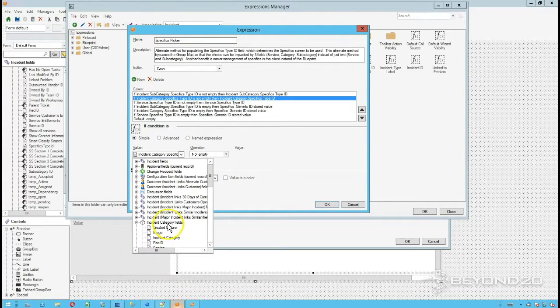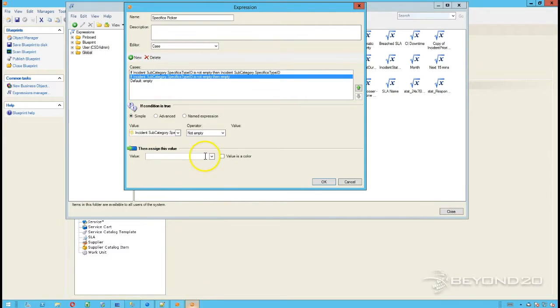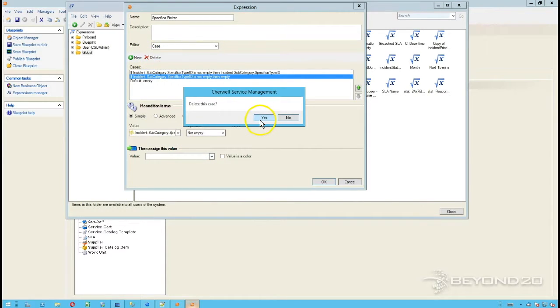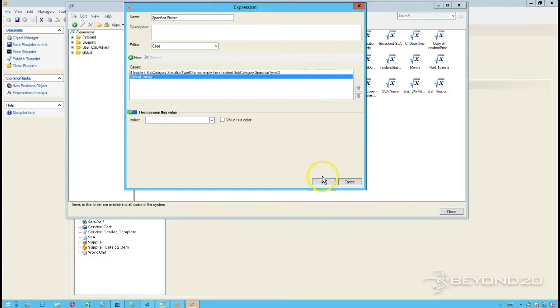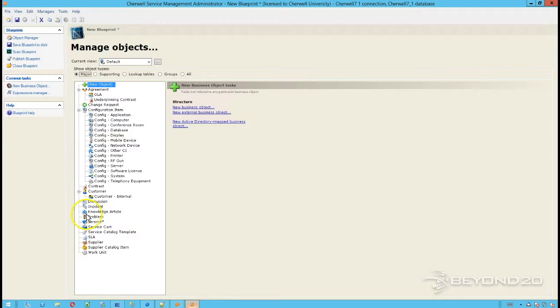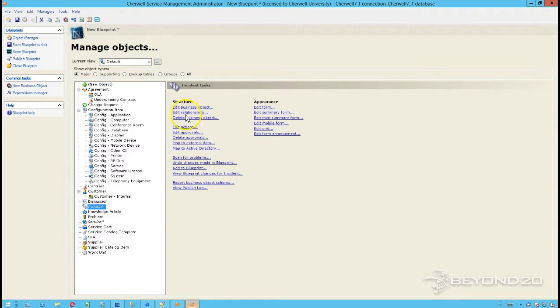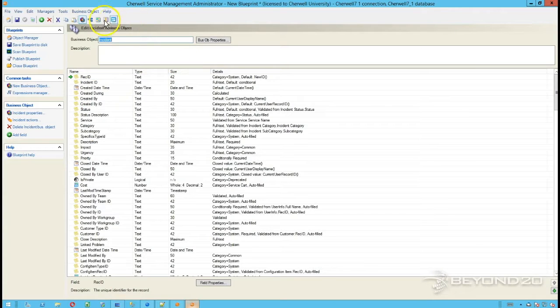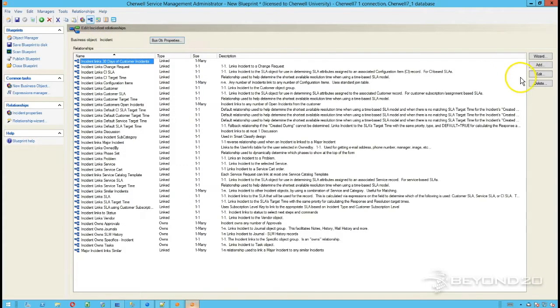There is one more thing that we need to do before we can completely write out this expression. We need to add a relationship from incident to incident category. I'm going to back out of this case expression. Then I'm going to save this specifics picker expression so that I can get back to it later. We're going to select our incident object, and then we're going to edit the relationship for it.